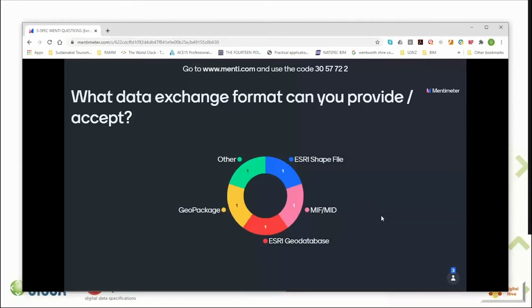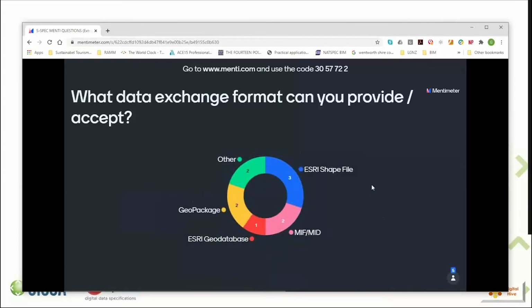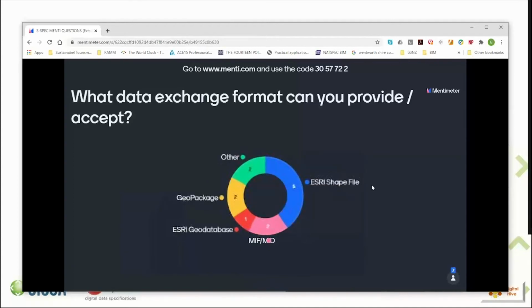Oh, that's a pretty even spread. One of everything. Oh, now we've got a couple. Yes. Okay, we're getting some movement. Yep, thank you very much.